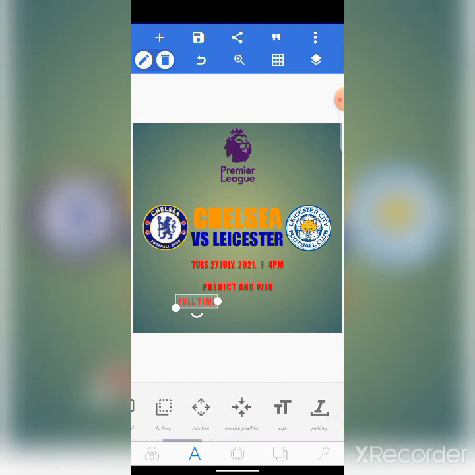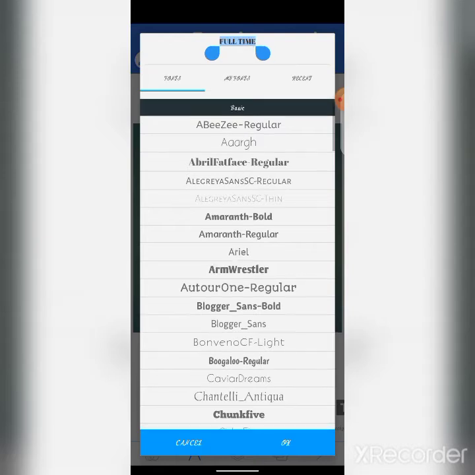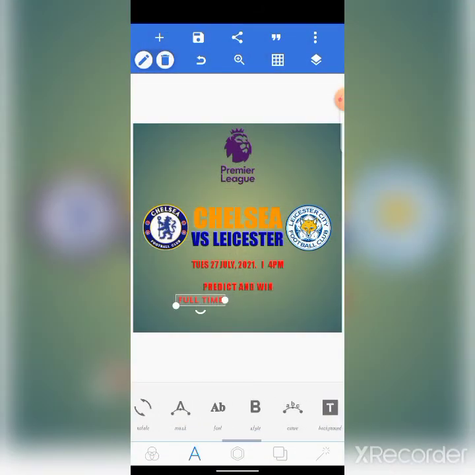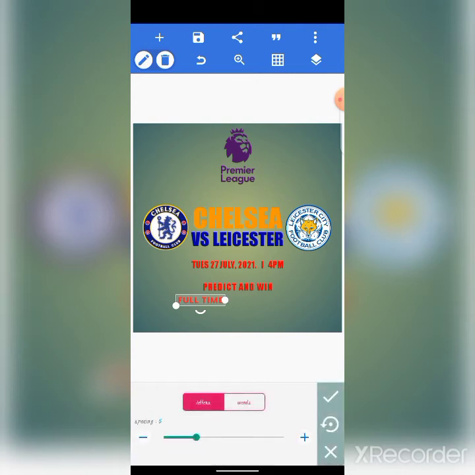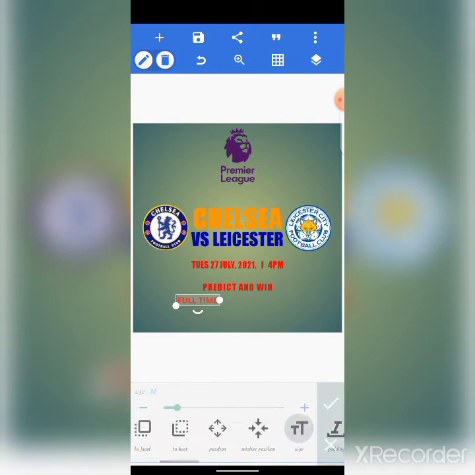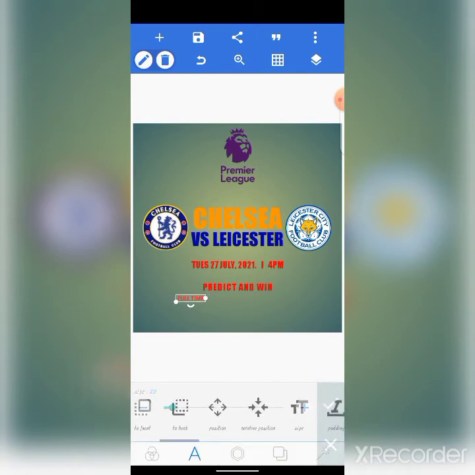This one, you have to change the font. Okay, let's use Amaranth Bold. Amaranth Bold is what I'm using. Then disable, remove the spacing. Then you reduce the size. You have to reduce the size, very small. 20 is okay.